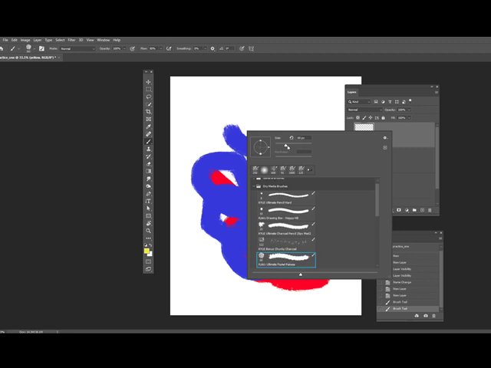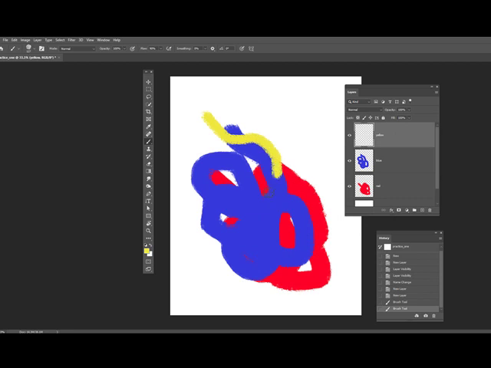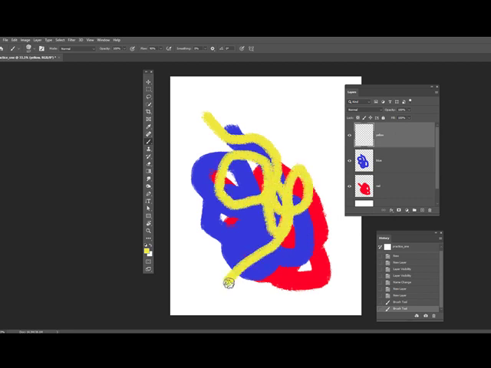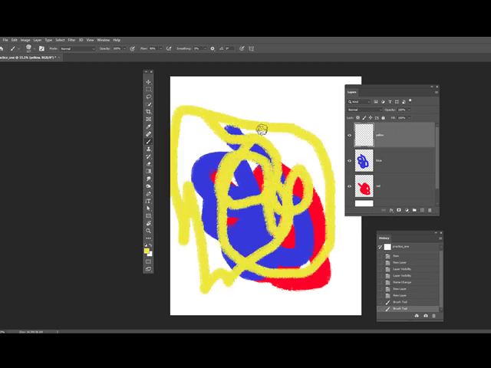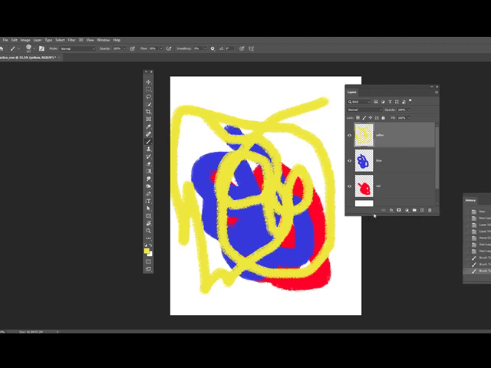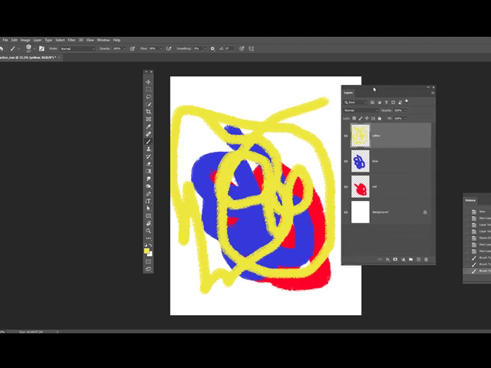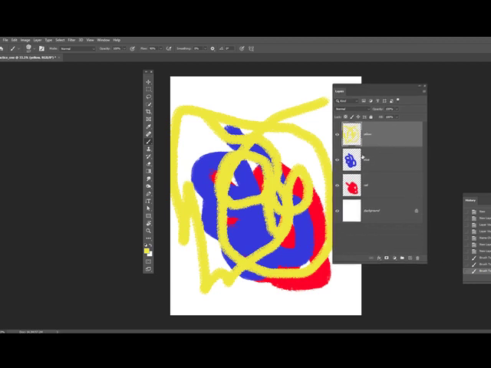Yeah, it's cool. Alright, and then I'm going to paint with my yellow. That's basically the brush I had before. Okay, so I just did a little goofy painting. No judgment. So now let's look at the layers panel. What can it do? Let's explore this for a second.